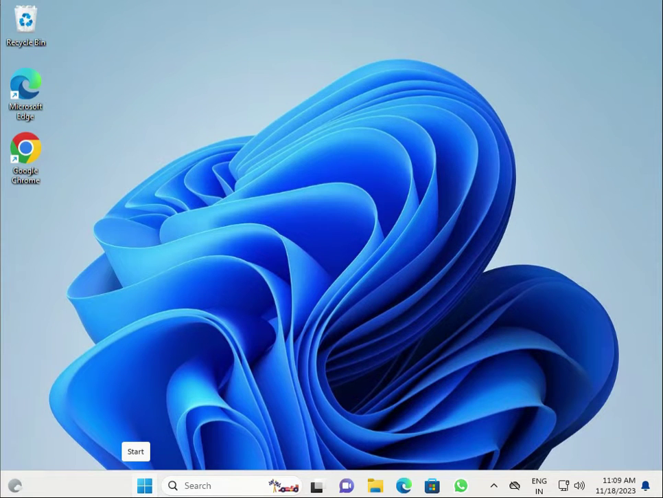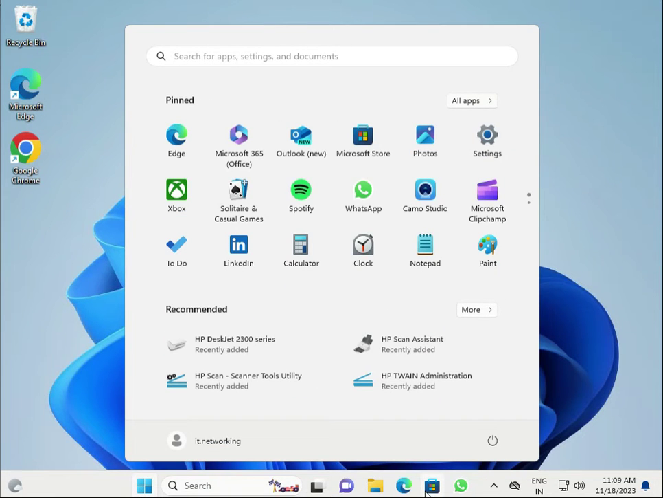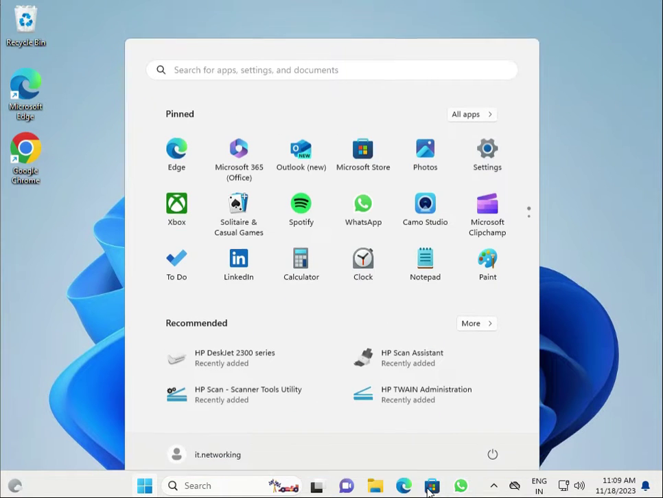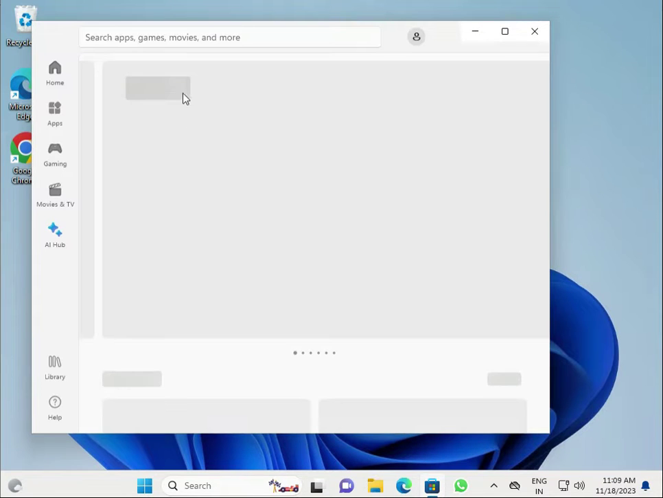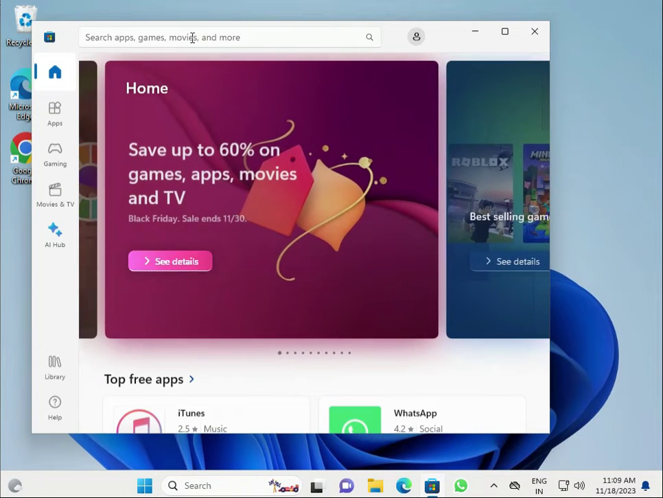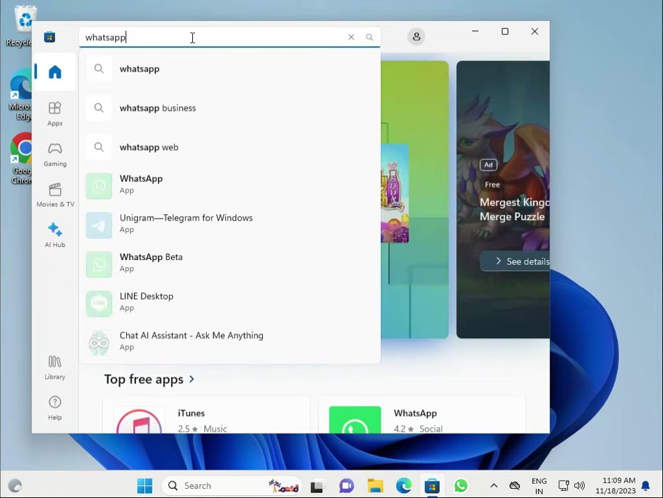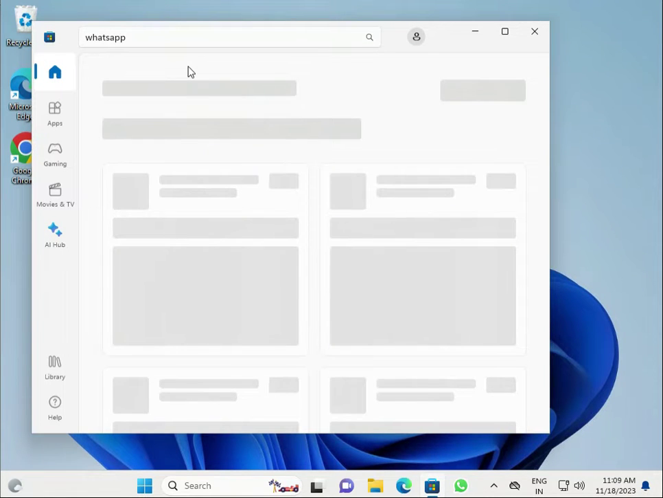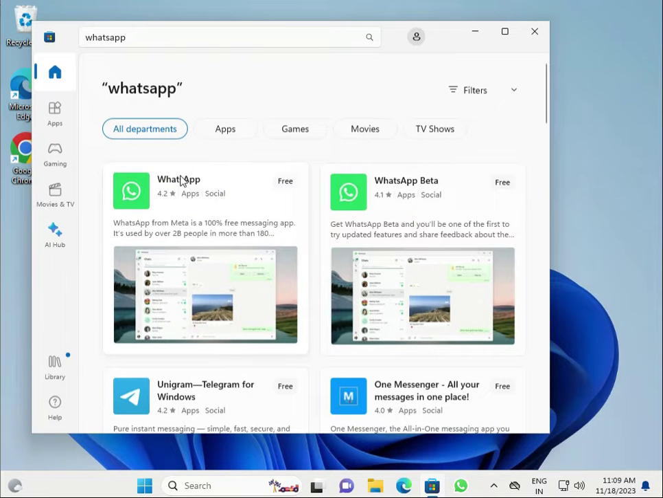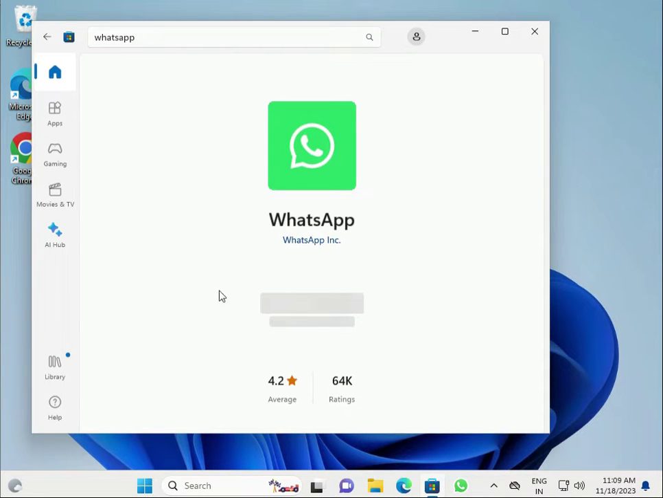The first method is to update WhatsApp Desktop. So guys, click to open Microsoft Store and type WhatsApp, and hit enter. Then this is open. See if there is any update here. Now this is updated, that's why it doesn't show the update tab. Okay, so close it.